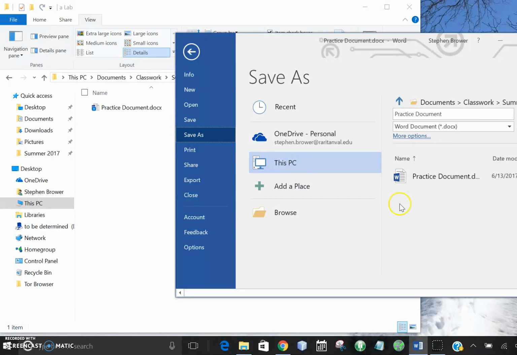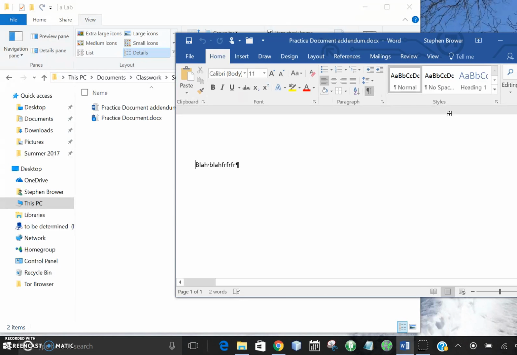I'm going to put this in the same place. And let me say practice document, I don't know, addendum. So this should create another file. There's the addendum. I'm just trying to get multiple files in here.